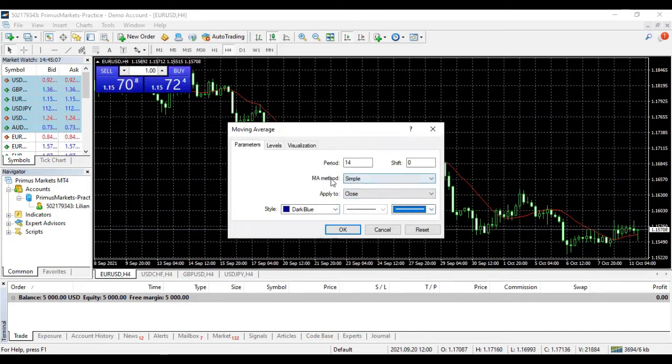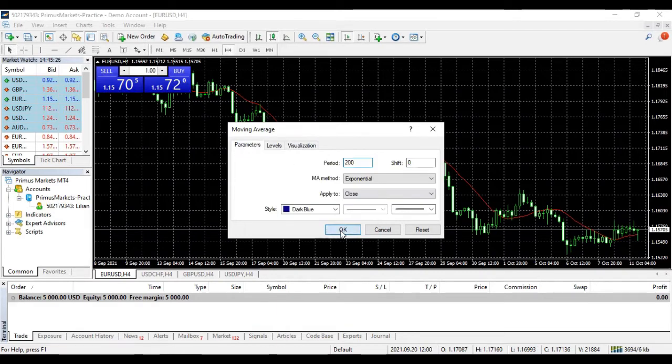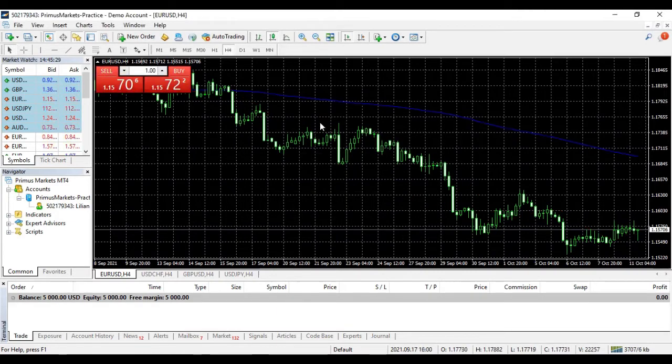Now, this is a simple moving average. If I want to change to exponential, I could, or smoothed or linear weighted. And if I'm using exponential, I'll probably put a period of, let's say, 200 or 50 or 30. It just depends on what you want. And that's basically it. So then I can just say okay, and you can see my line from 14 period to 200 has changed. I've even been able to change the color. So basically, this is an example of an indicator.